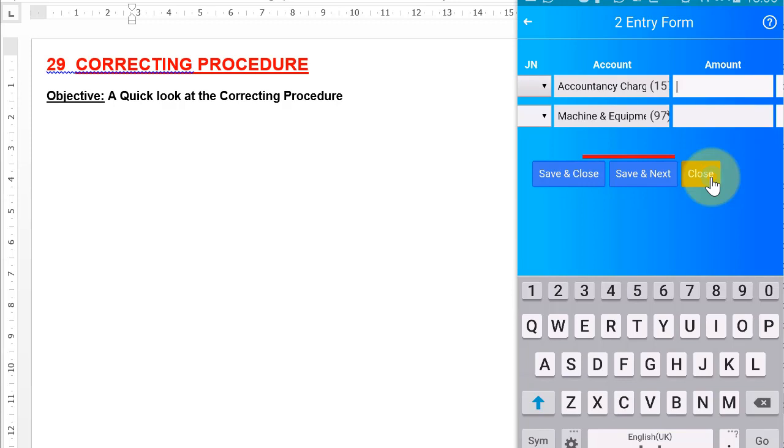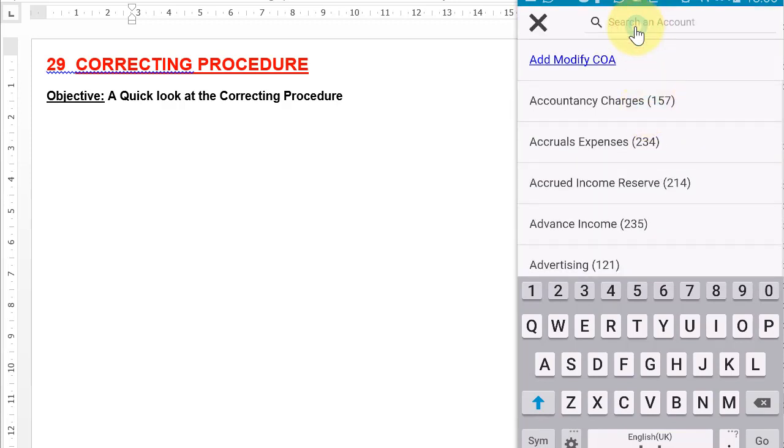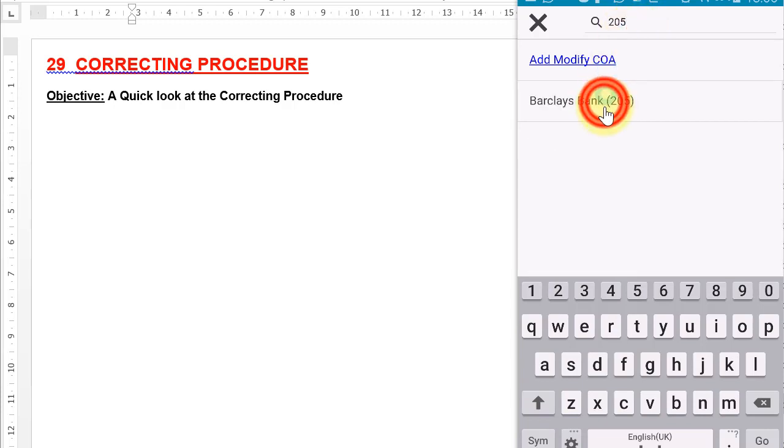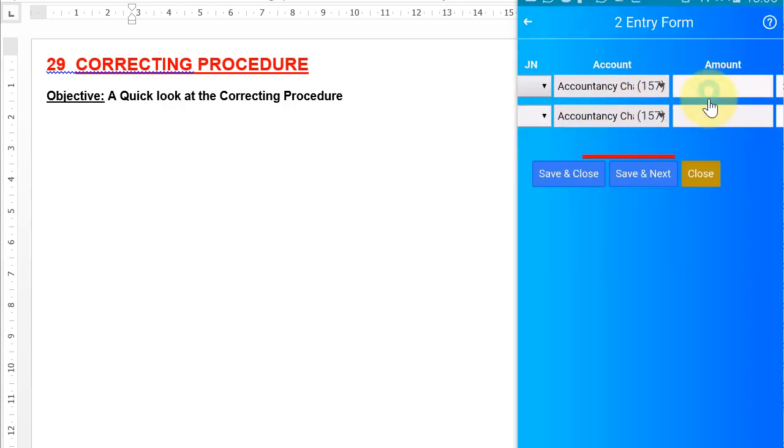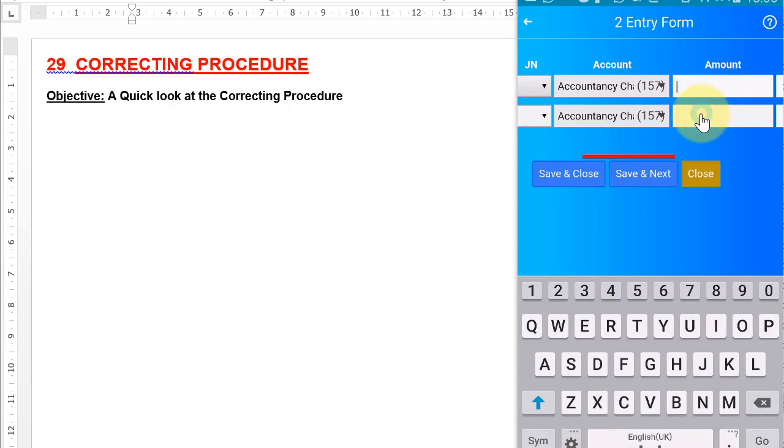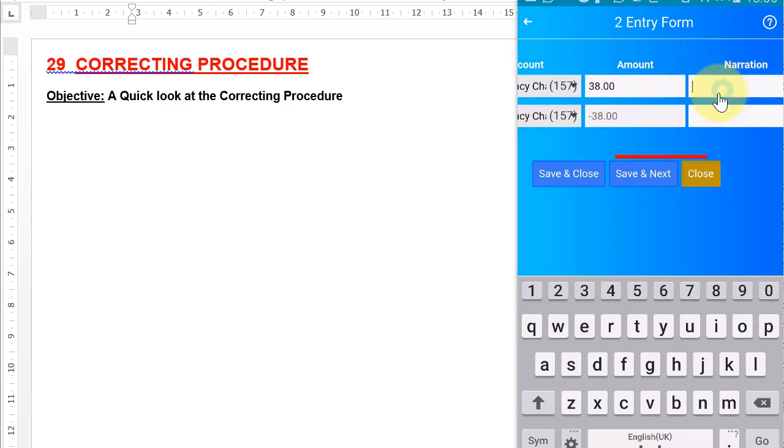Now, one of them should affect the bank account. Let's have account 2205 here. That is a Barclays Bank account. All right, and we are saying it's 38 pounds. And we're going to say to delete, and then we come this way, whatever document number, this one is an error, to be deleted. Okay, now let's save and close.